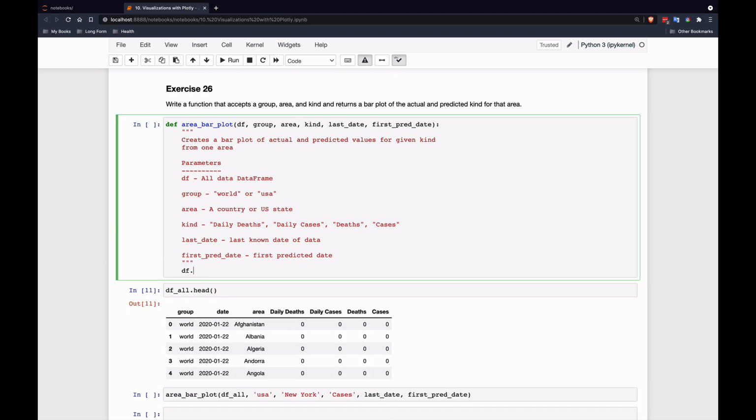And what we're going to do is select just a specific group and area along with one of these four columns. We're going to filter for the group that is passed and the area, which is filtered for this area. And then we're going to select the column, which is the kind that's passed. So it's one of these four values.